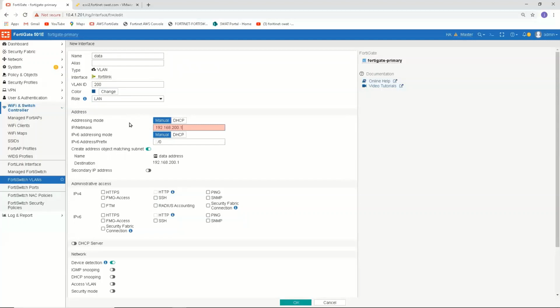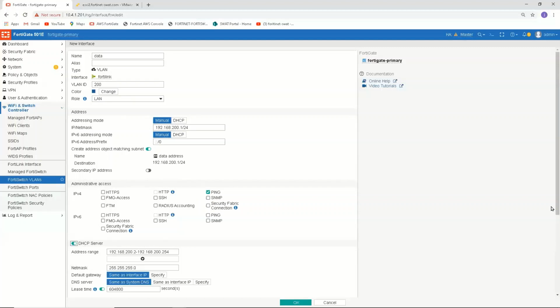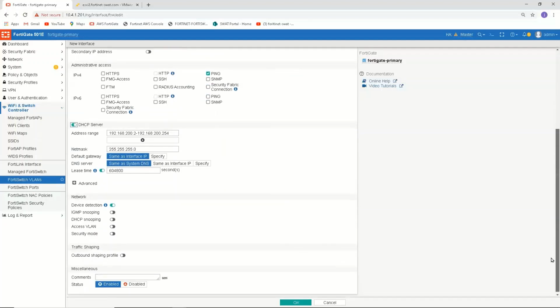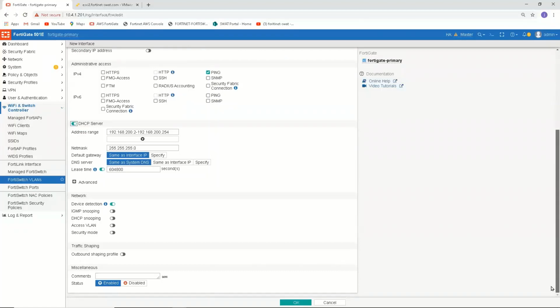I'm going to go ahead and create a data VLAN, give it an IP address, allow it for pings, and have the FortiGate perform as a DHCP server so that it can allocate DHCP to hosts that are on this new VLAN.